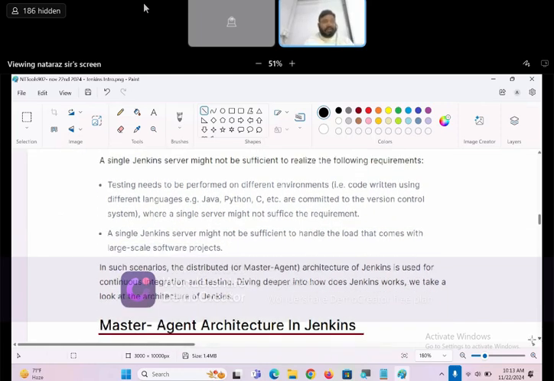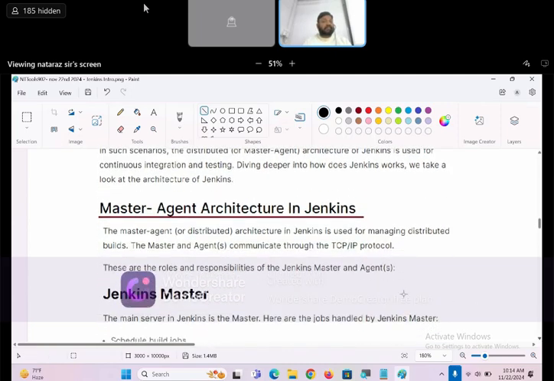In such scenarios, the distributed master-agent architecture, where master is master and agent means slave, is used in Jenkins for continuous integration and testing. Diving deeper, how does Jenkins work? Take a look at the following architecture of Jenkins. What is this, guys? Master agent architecture in Jenkins. Here, agent means slave. Master will tell, slaves will do.